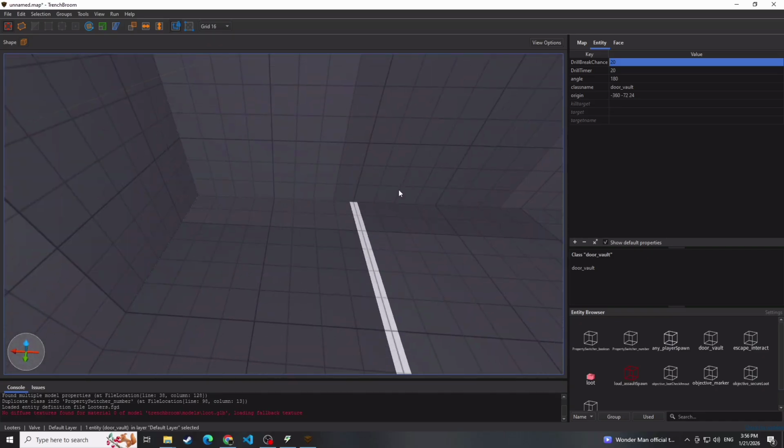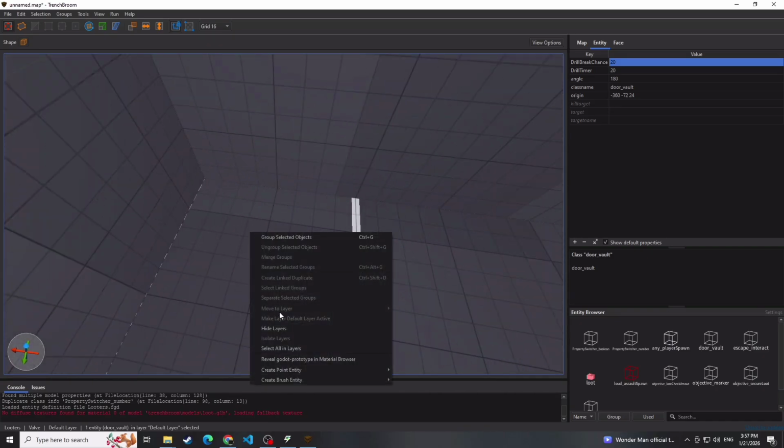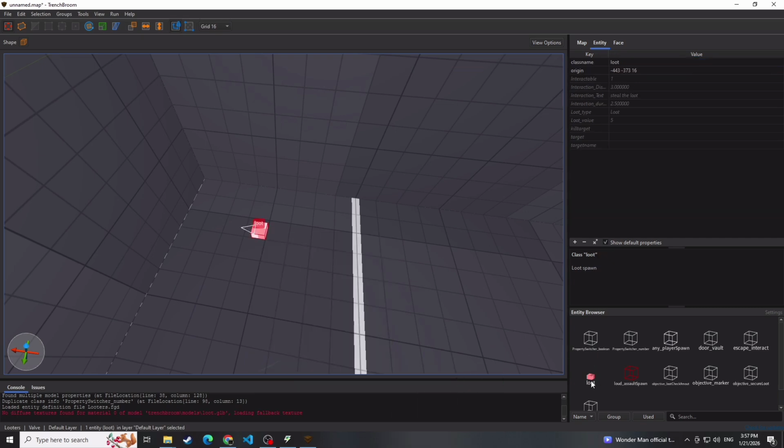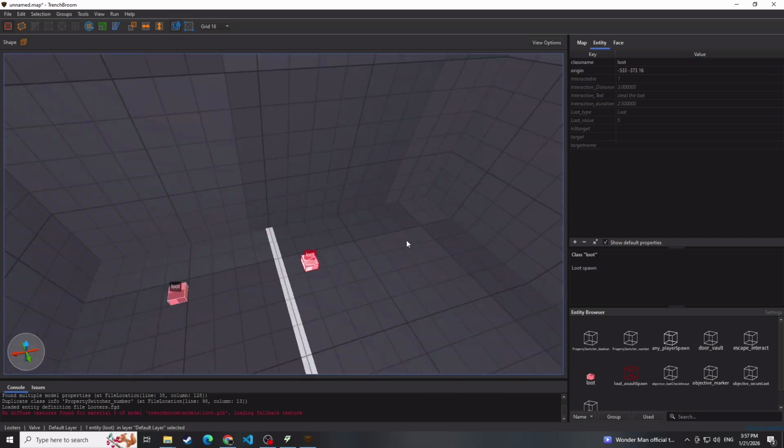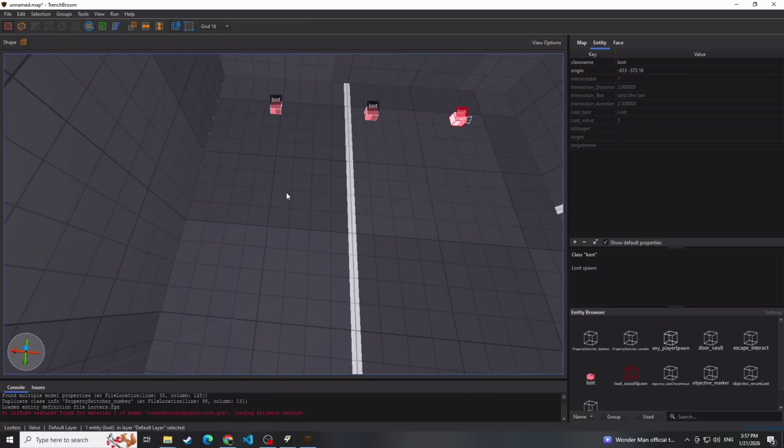Now all we need to do is to spawn some loot. Let's go here. Let's go to the point. Let's spawn some loot. You can also spawn loot if you see loot there. You can spawn it like that. You can just drag and drop. It's really easy.